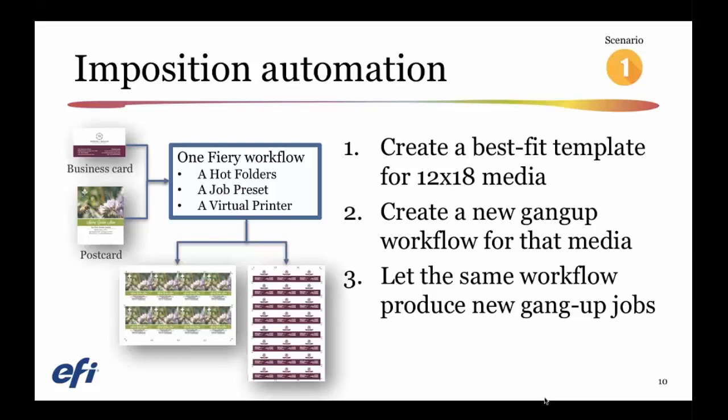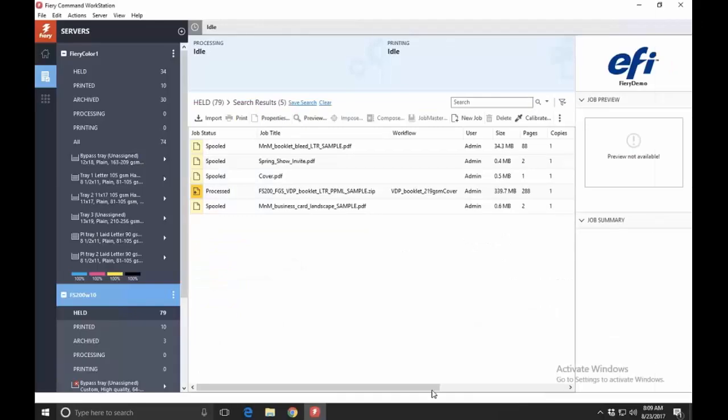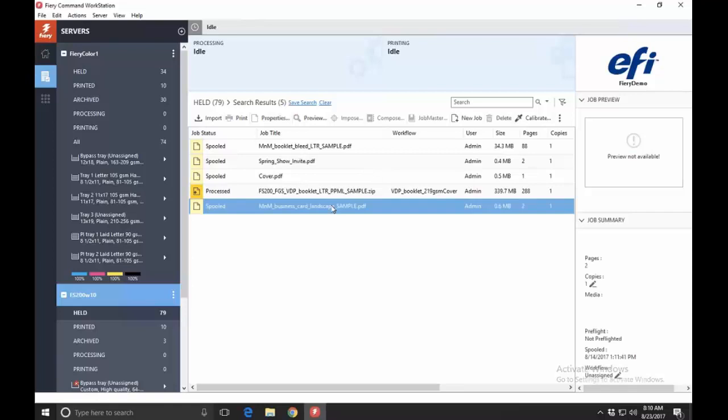So let me show you how that can be done in the application. By the way, I'm using Fiery Command WorkStation 6. If you haven't seen it, our navigation now flows from left to right. I've set up a filter here, so it shows me only the jobs I want to see rather than a long list, so I don't confuse you. I have a job here, just a business card job. I'm going to click on Impose to open this file.